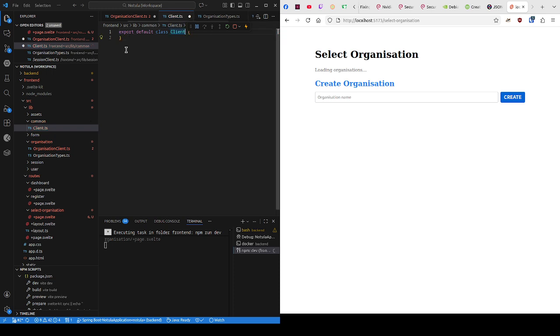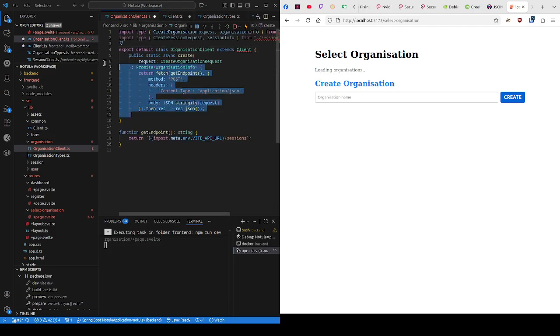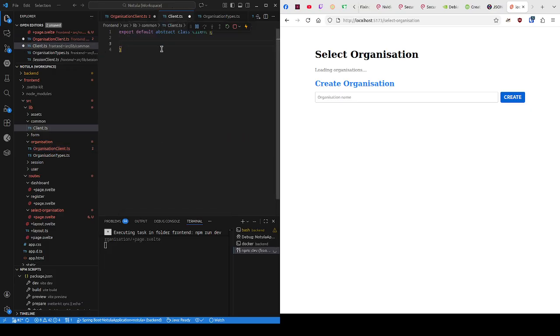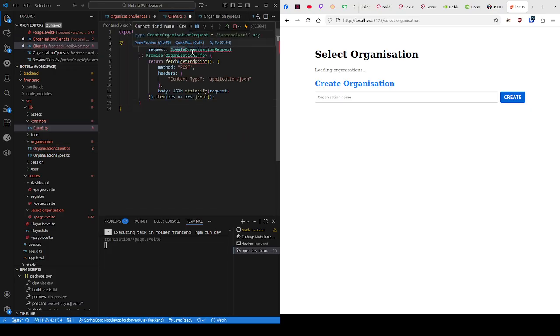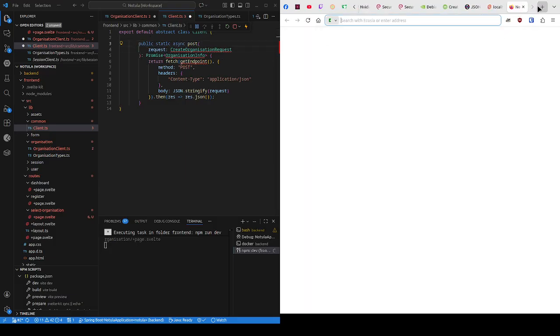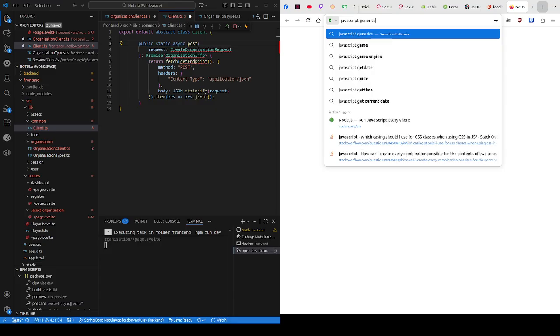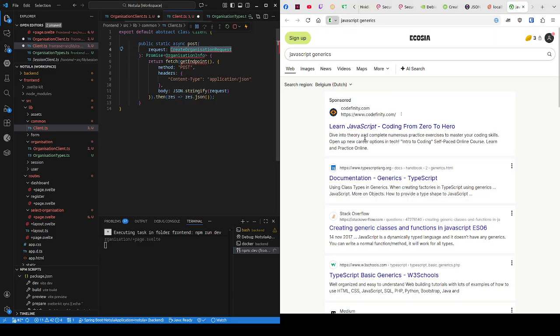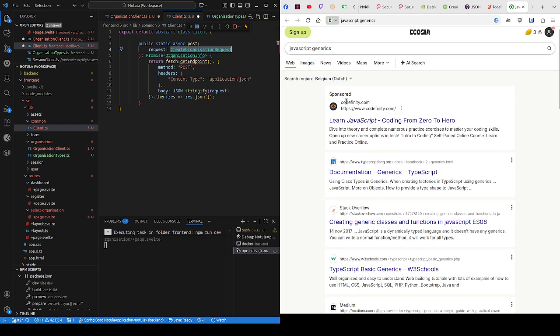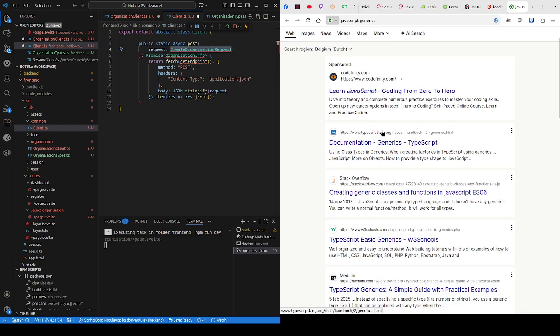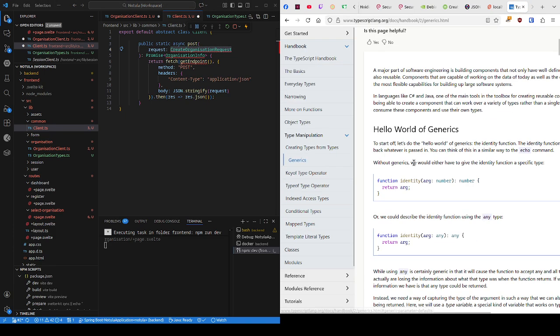I'm thinking, do you have abstract classes? Okay, and then here I can have basically this method, copy, paste, but then this will just be post, and then let me see, JavaScript generics, I assume. And generics in TypeScript.